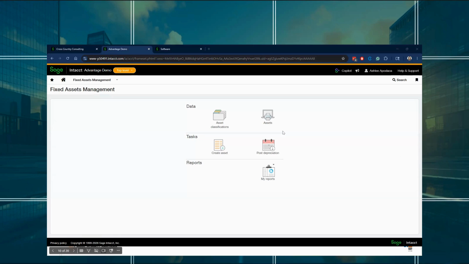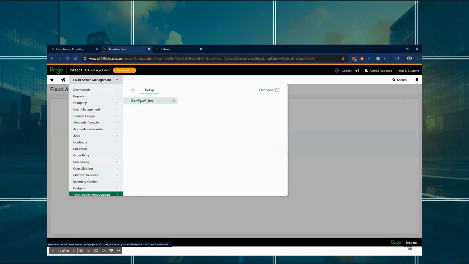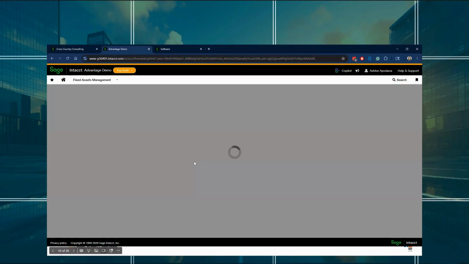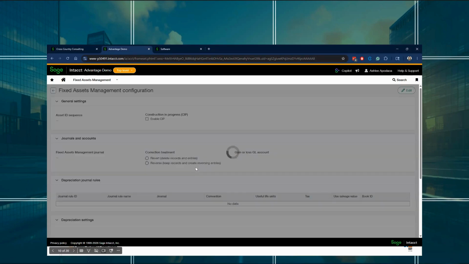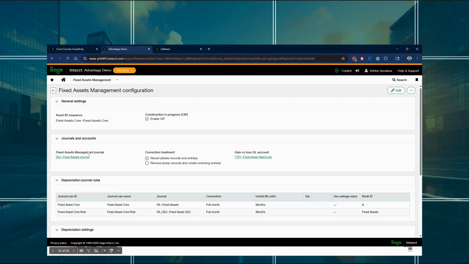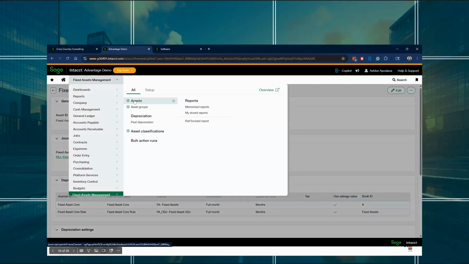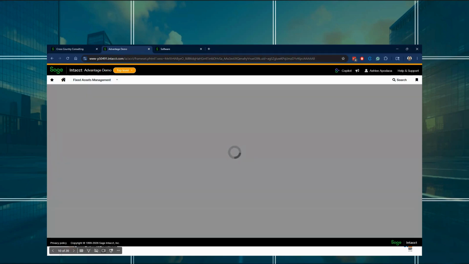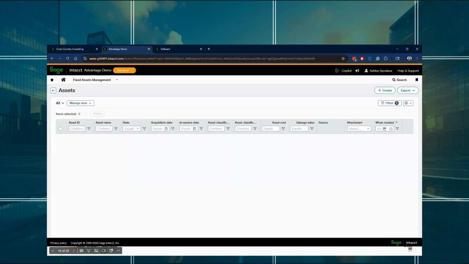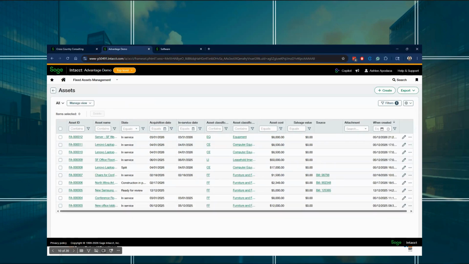So if we navigate to Fixed Assets Management, Setup in the configuration, under Journals and Accounts, you'll see correction treatment. By default, everyone is configured to revert, which will delete records and entries. First up, we will discuss splitting an asset into multiple assets. The classic use case is maybe you have an asset that was originally recorded, but operationally you needed to track pieces of it separately.